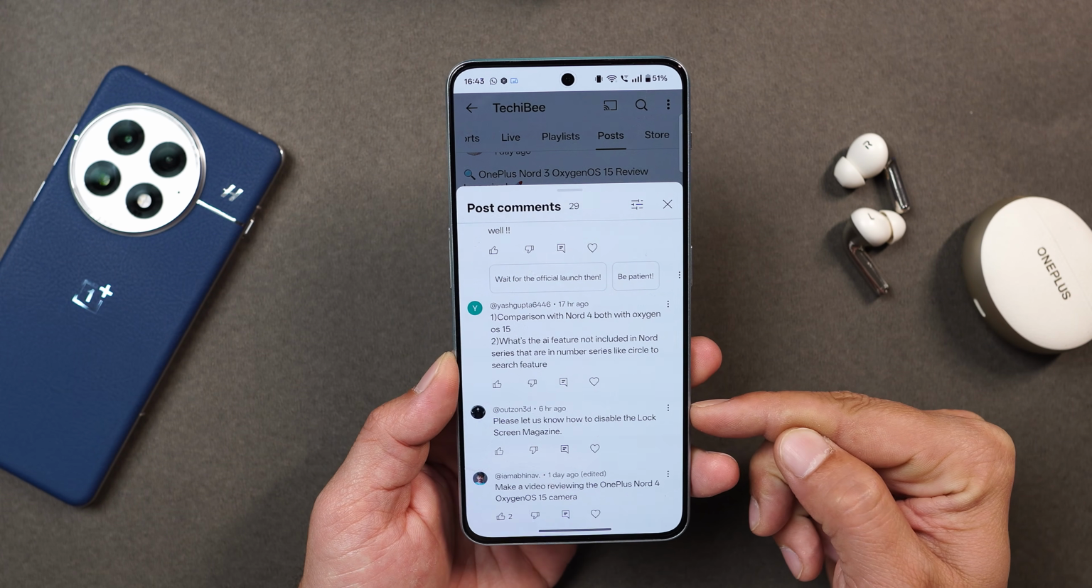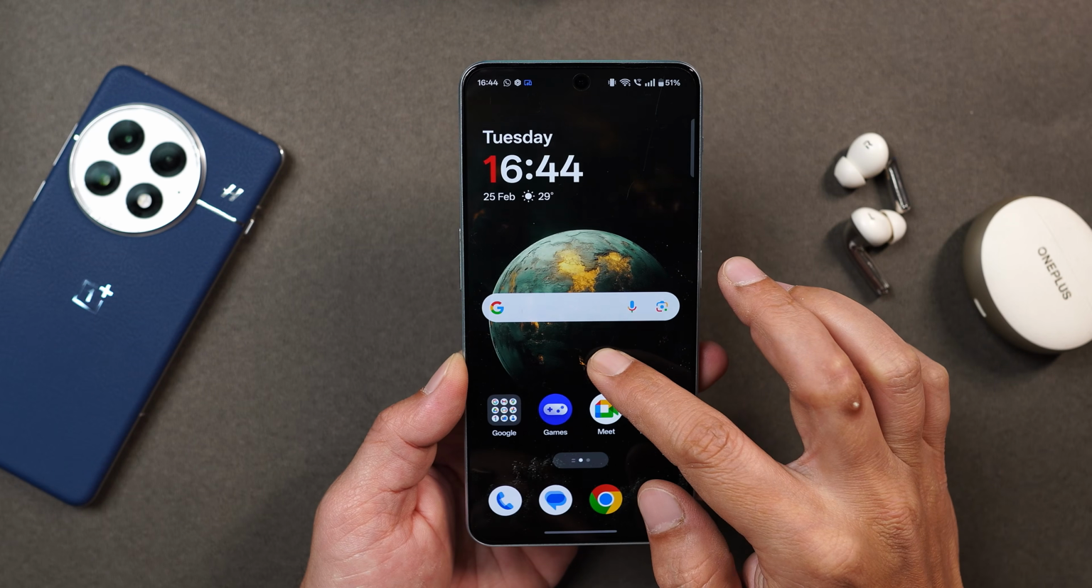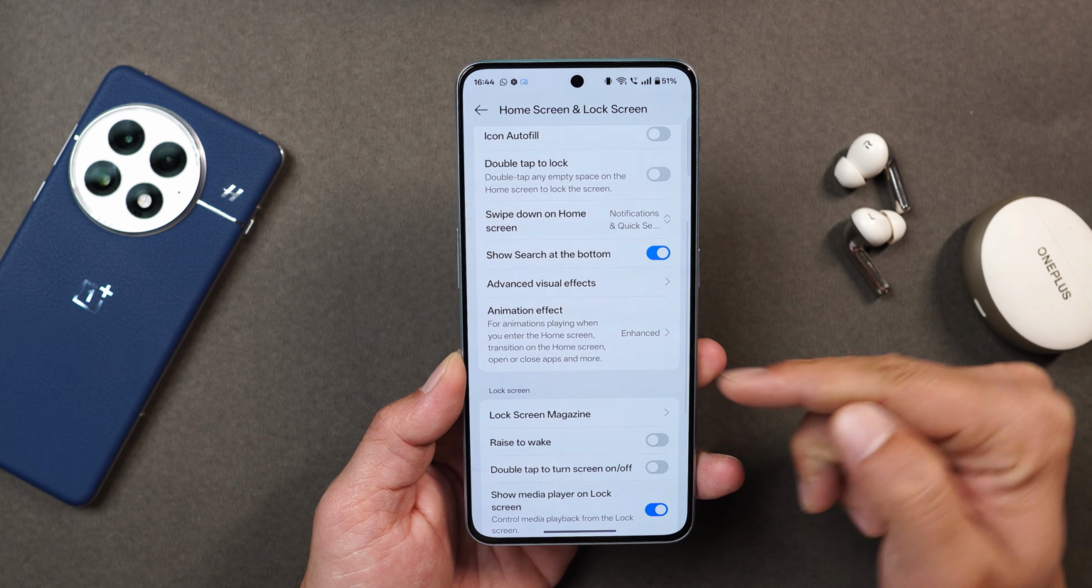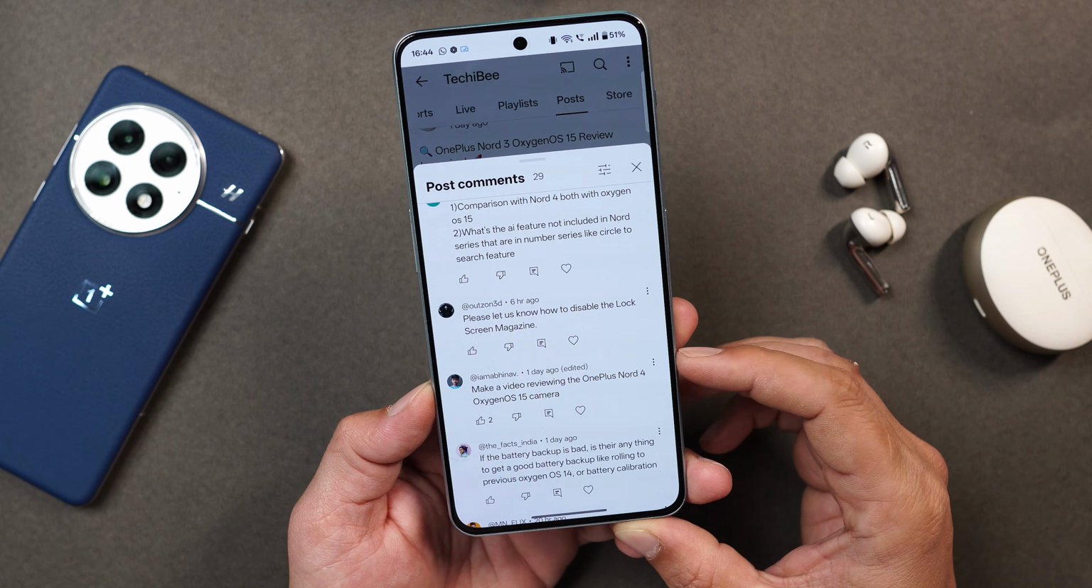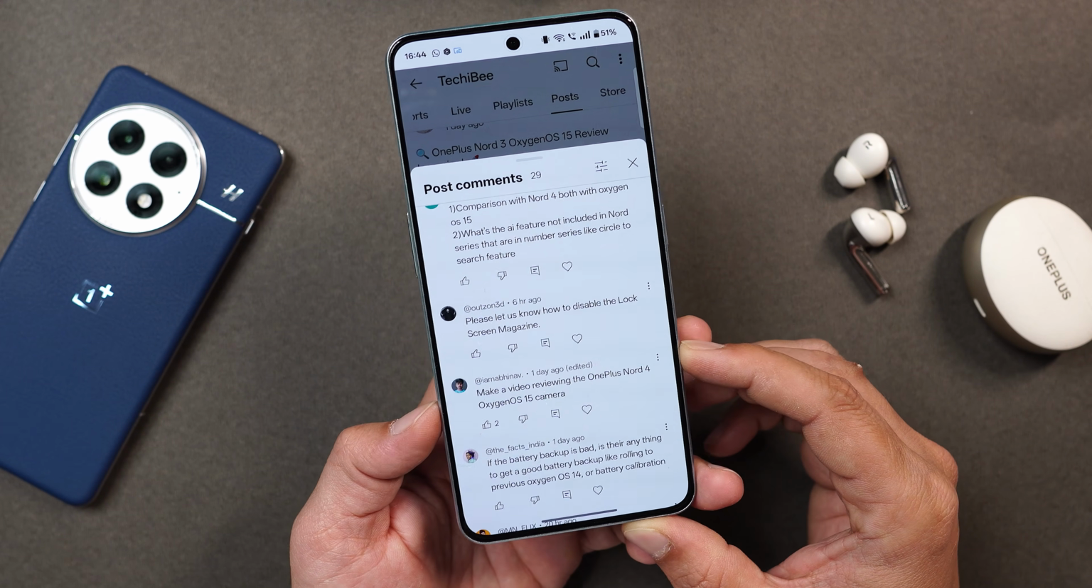Then another user is asking about how to disable the screen magazine. So that can be done by going to the launcher settings. And if you scroll down here, you have an option of lock screen magazine. From here you can disable it. Abhinav, review of OnePlus Nord 4 including the camera samples will be coming very soon.